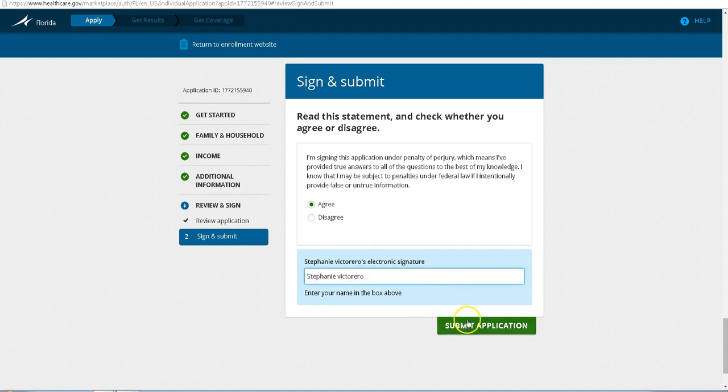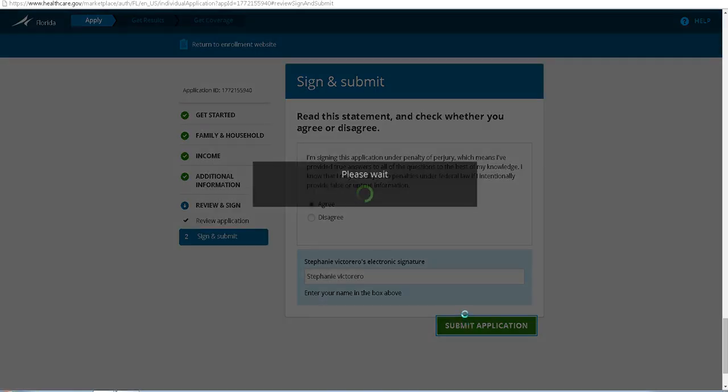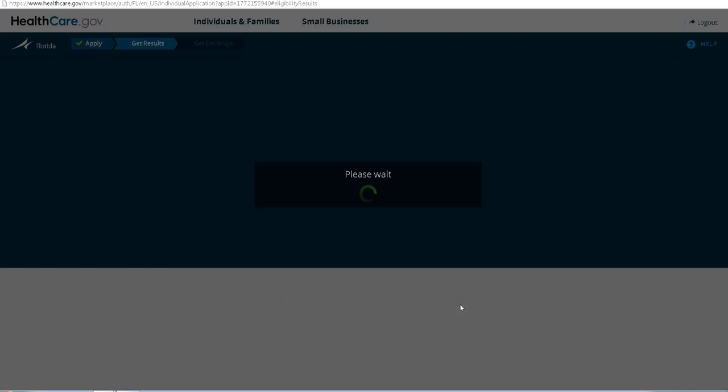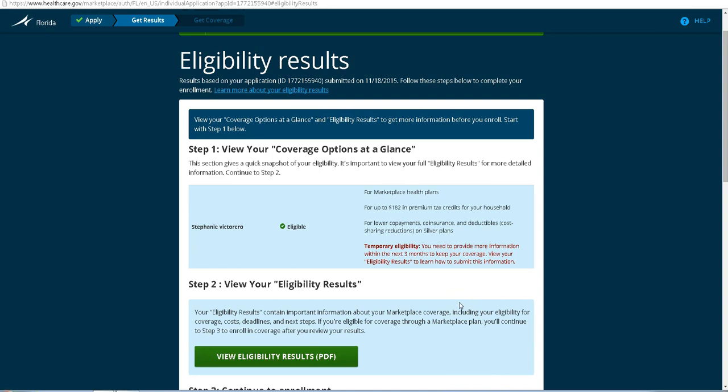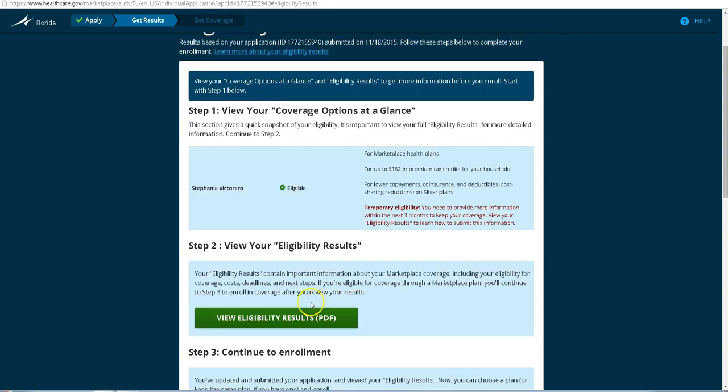We will agree and sign the client's name and submit the application. We're going to receive the eligibility results. We're going to open that PDF, as you'll see here in a minute. We'll scroll down and we're going to have a big green button and we'll click View Eligibility Results. That's going to open a PDF.